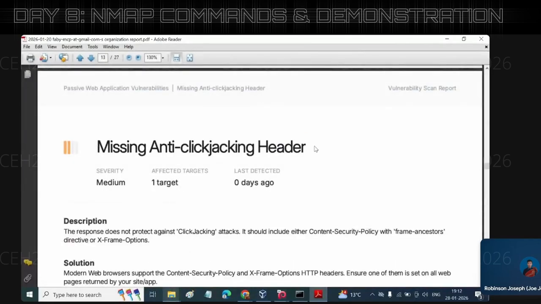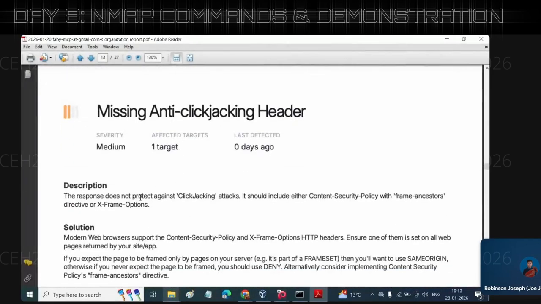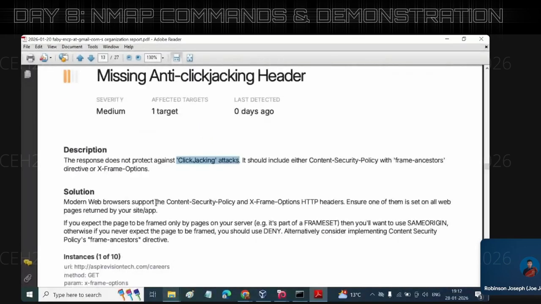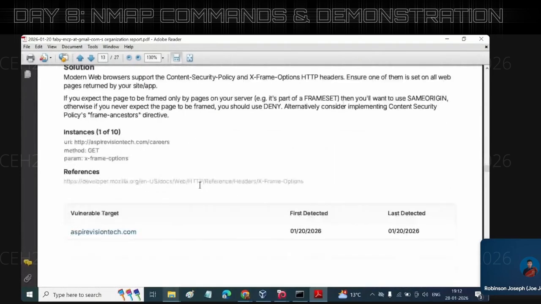Missing anti-clickjacking header. The response does not protect against clickjacking attack. So a clickjacking attack is possible over there. The solution is that modern web browsers support Content Security Policy and the X-Frame-Options HTTP header. Ensure one of them is set for all web pages. So these are the solutions which we are providing.